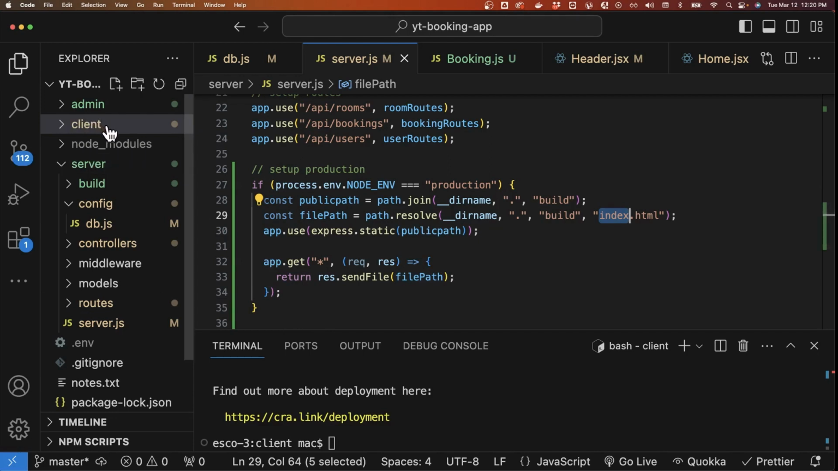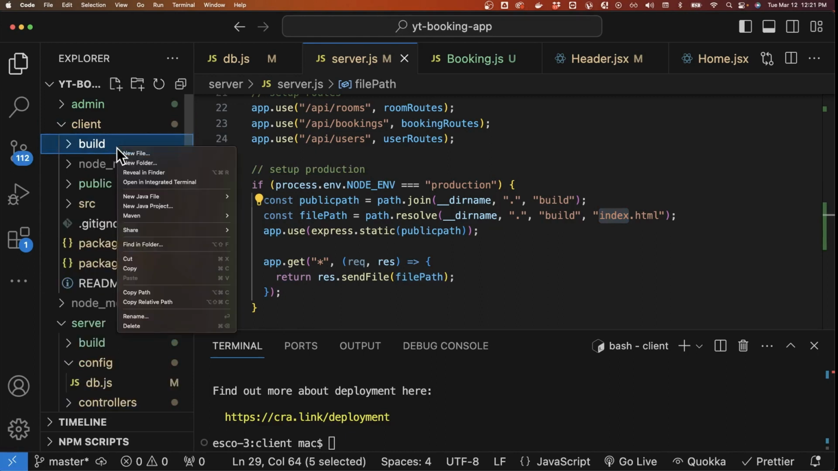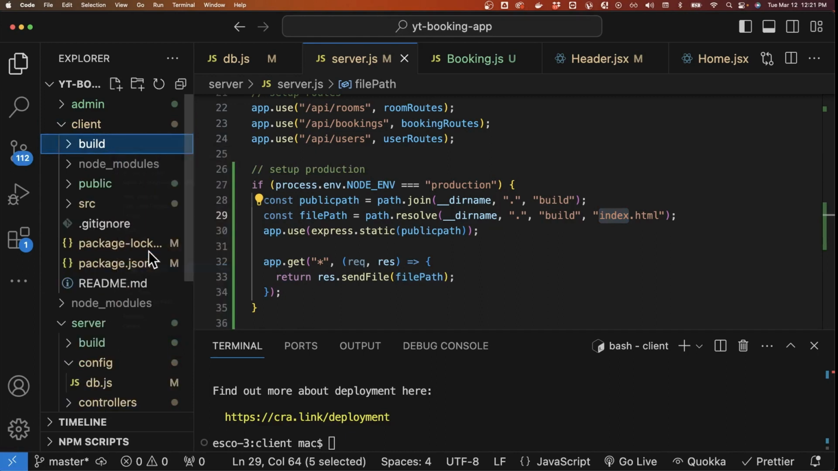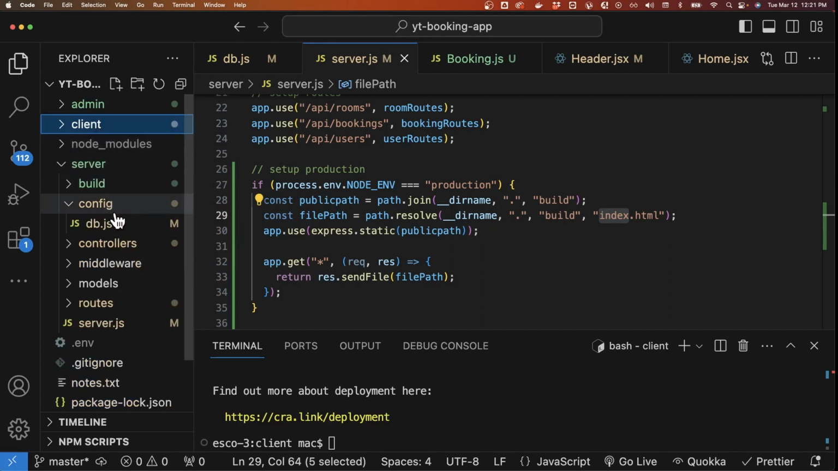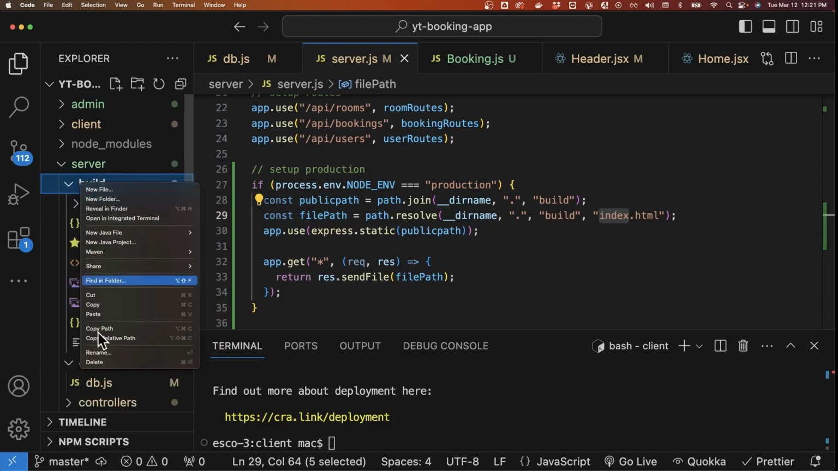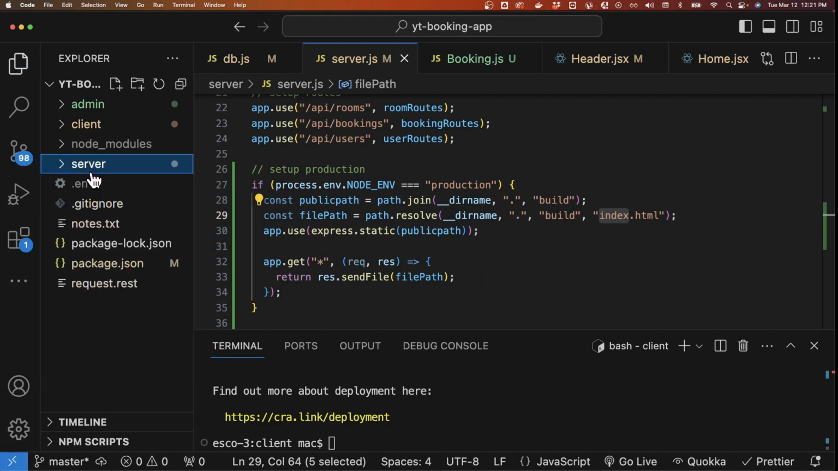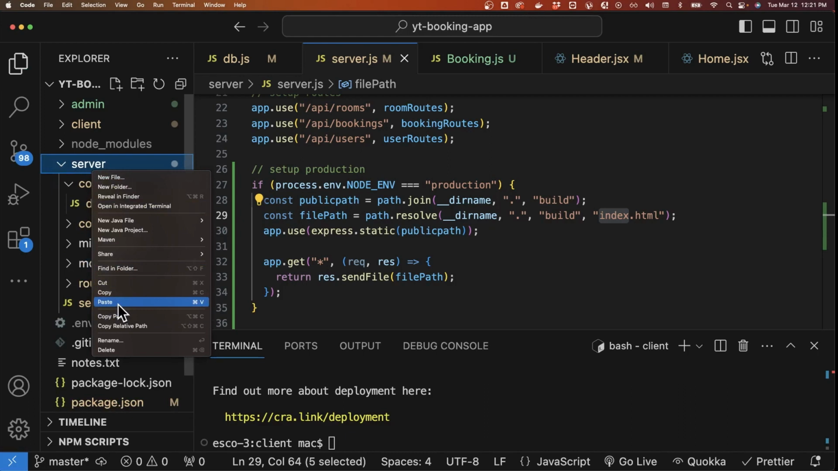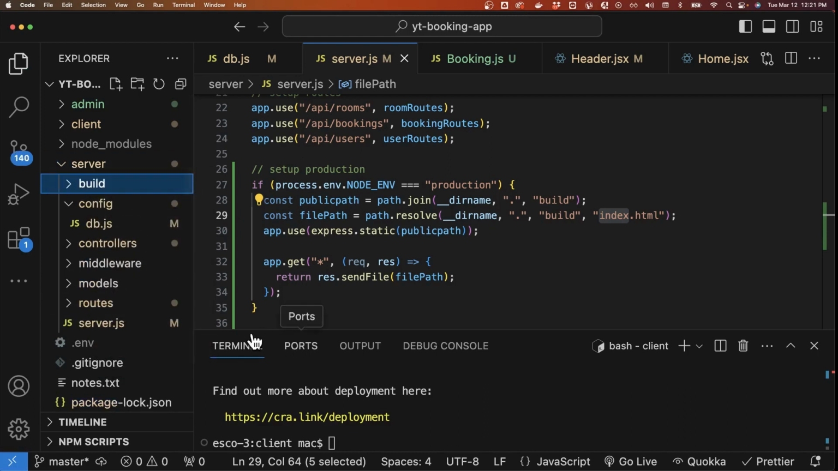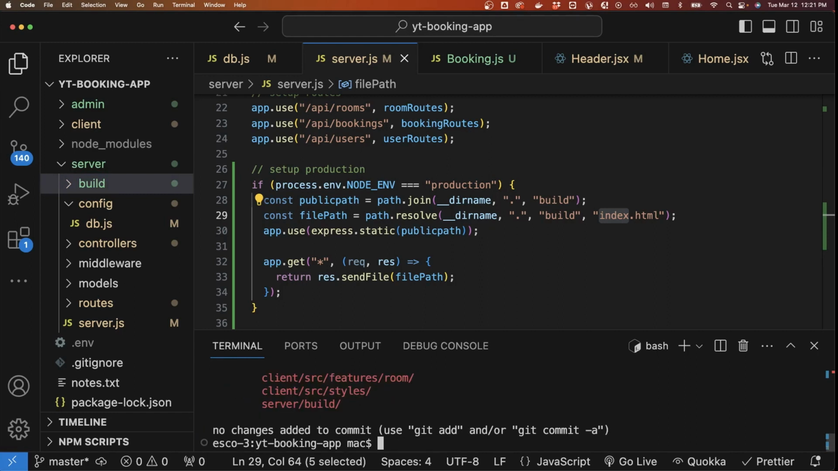So what we do is we then copy this build folder and put it in the server. I think I've already done this, so let's delete this and then paste it here. Okay, so let's cd back to our root, and then push it to GitHub.